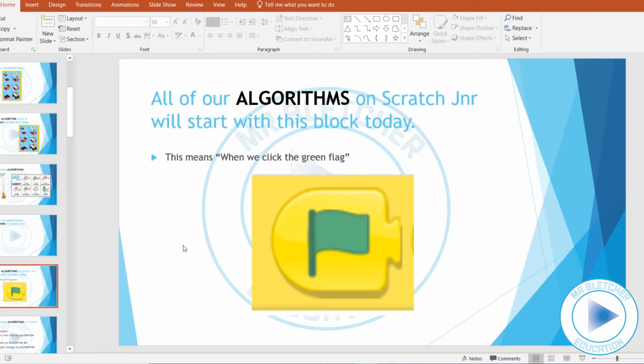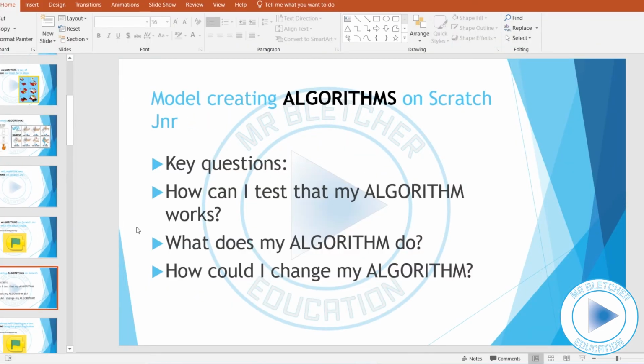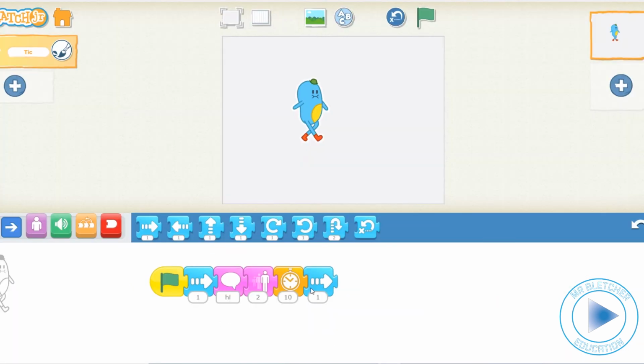If we go back to these slides, these are the key questions we'll be asking the children. How can I test that my algorithm works? Well, we can test by clicking the green button. What does my algorithm do? And how could I change my algorithm? You might say, I have this algorithm here, what could I change about it?